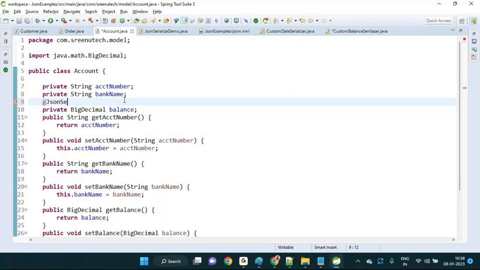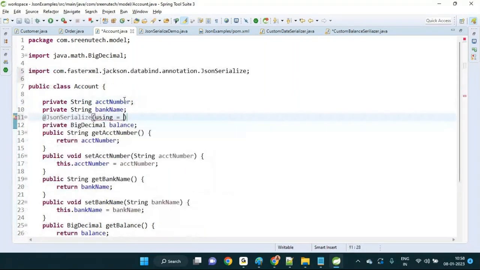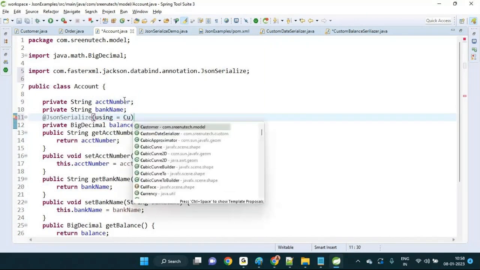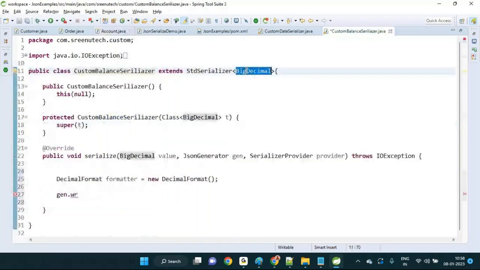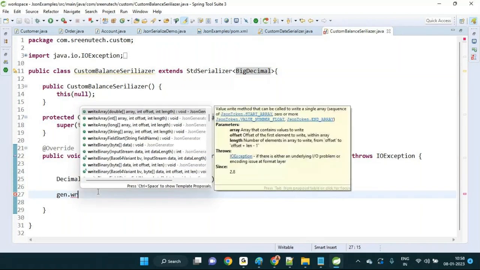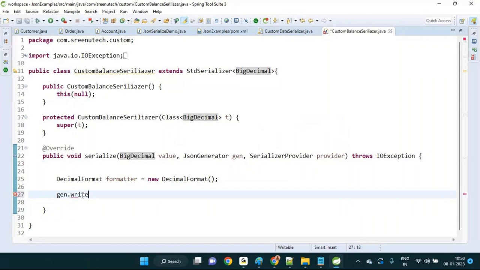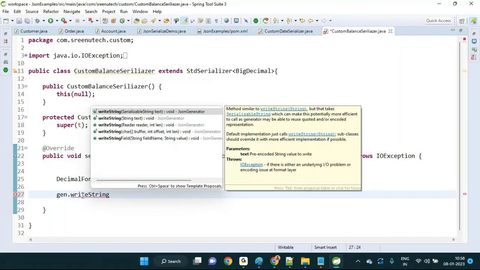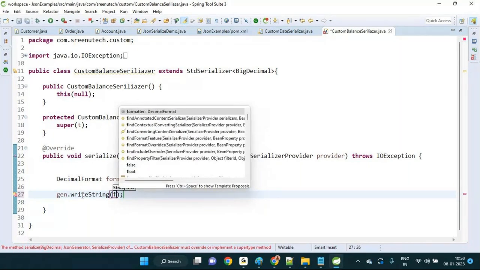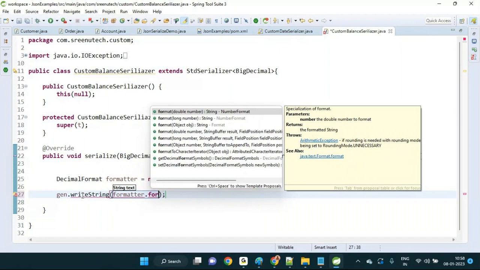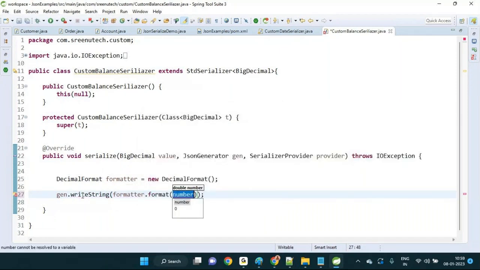Return type here: @JsonSerialize using CustomBalanceSerializer.class. So during the serialization, what is the format here? Automatically, the return type I should give here. If the return type is okay, then gen.writeString, formatter.format of amount.